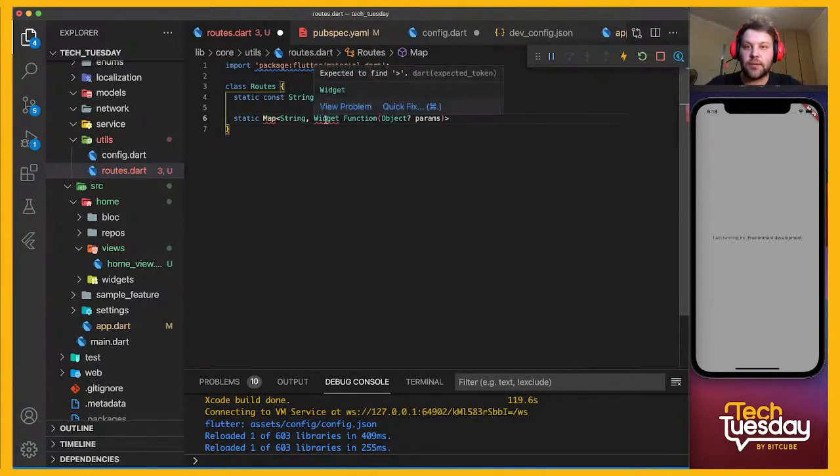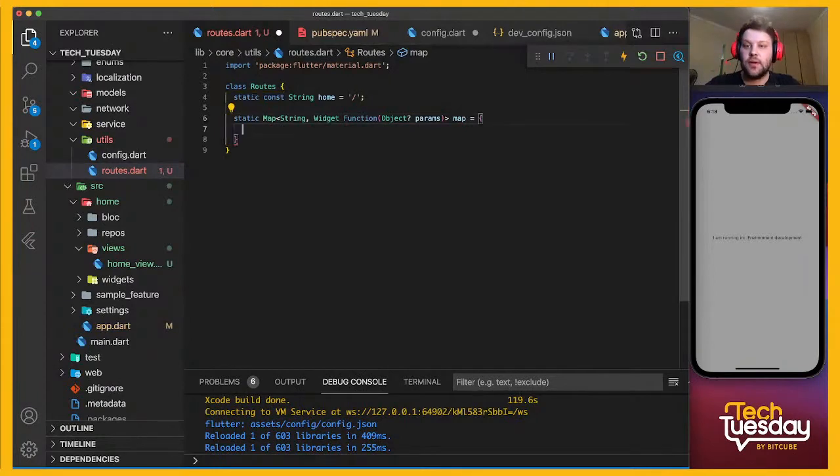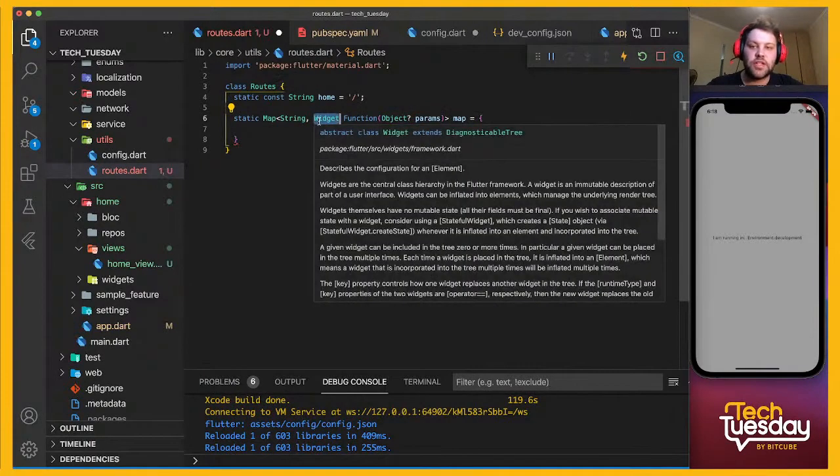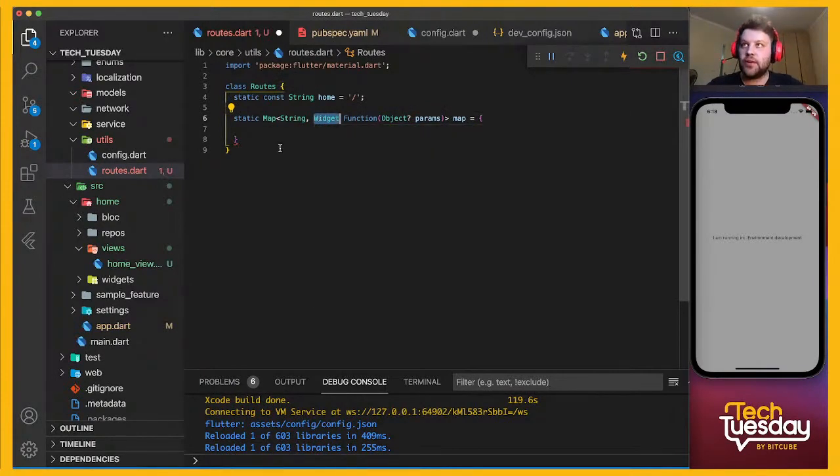So yeah, let me quickly see what's missing. It's complaining about, let's go map and let's assign it an equals. Alright, so that's our function. Okay, so quick explanation. What we're doing is, we'll have a string reference to a function that you can pass parameters in, and it should return a widget. So I'm going to add our home page into it.